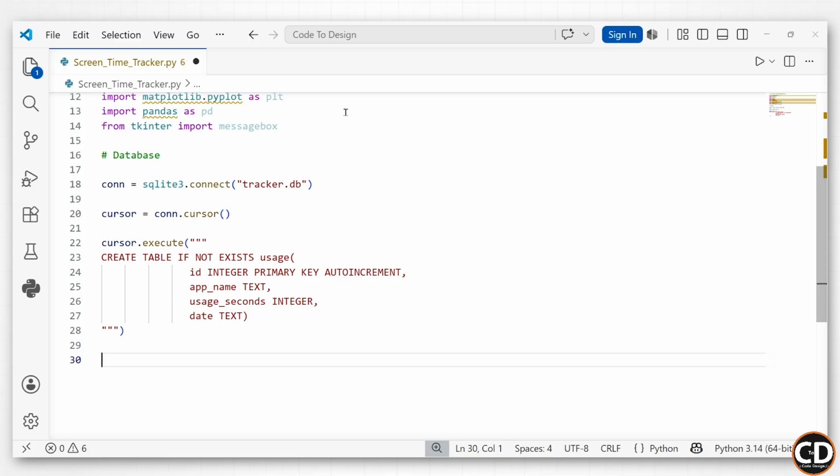Once the entire query is finished, SQLite knows exactly what structure our table should have. But there's one final thing we need to do. We need to save those changes. So let's write con.commit. Now think of commit as a save button.